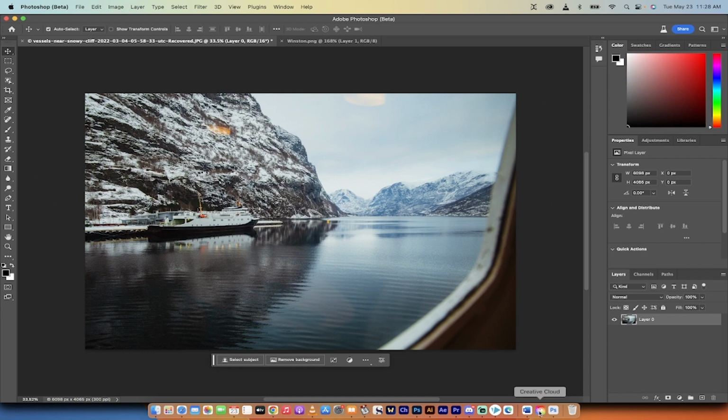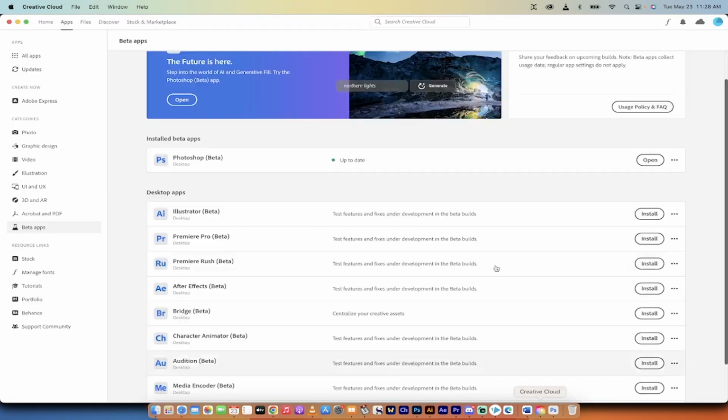So the first step, if you want to get going and follow along, you need to have a Creative Cloud account, and you want to go over here to your left side under your Creative Cloud, go to Beta Apps, install Photoshop Beta. Again, this is in the beta.